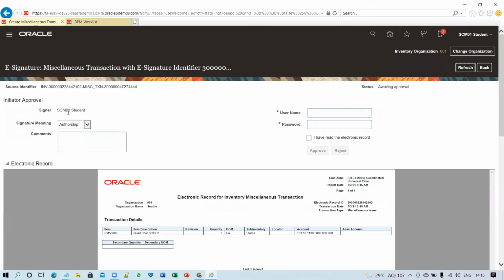So you can see the username, the signature meaning, the authorship, and the comment options available. Now for username and password, you have to type SCM01. So I am typing student as the password. After entering the password, I can put my comment and approve, because I am the one approving this.